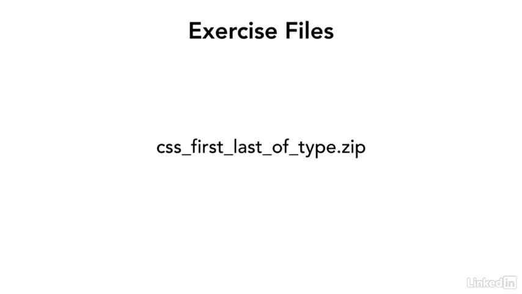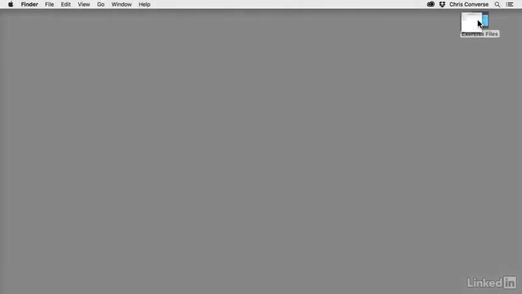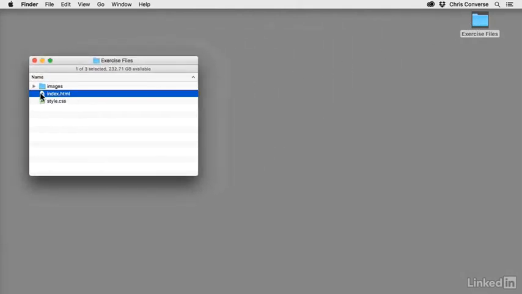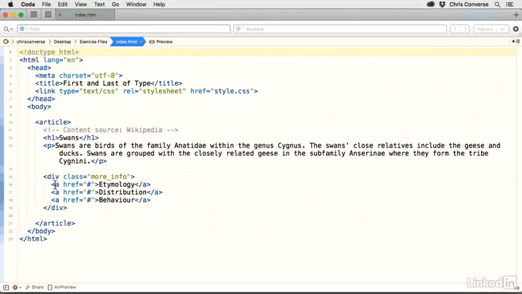So if you'd like to follow along with me, download the exercise files, and let's open the index.html file in a text editor. And now with the HTML file open, down here we're going to be focusing on the anchor links that are inside of a div with a class of moreInfo. So we're going to be using the CSS selectors to pick out the first item here and the last item, but we don't want to add any additional HTML into here. I don't want to add any IDs or classes. We're going to use CSS to pick out those items.